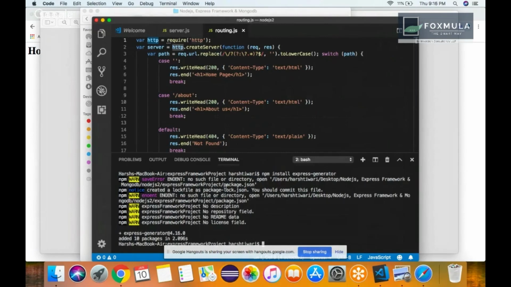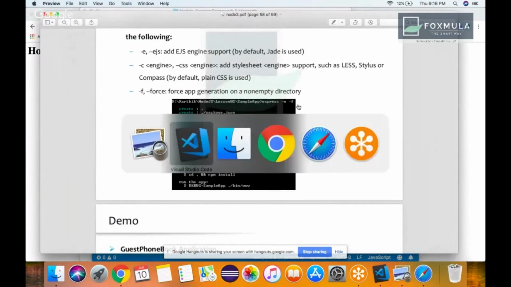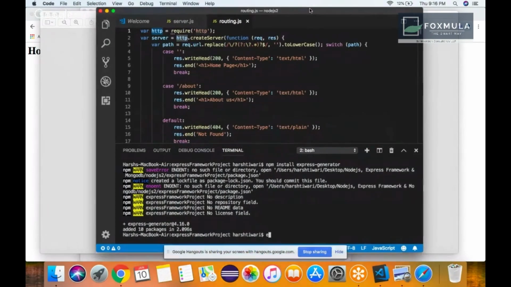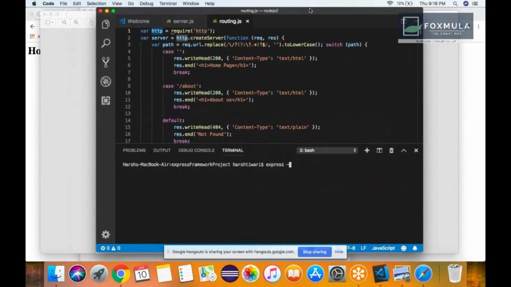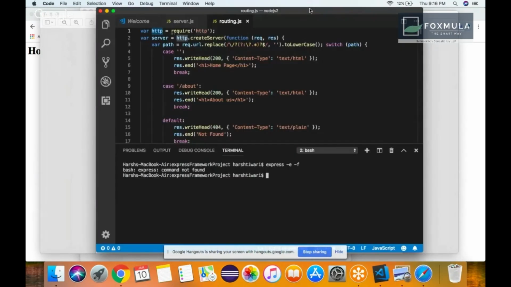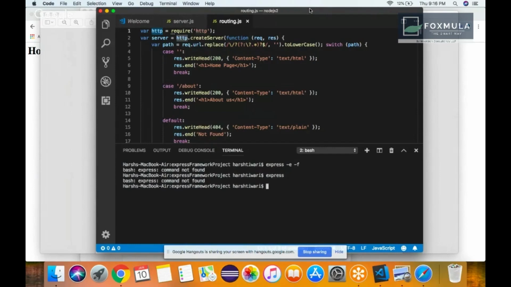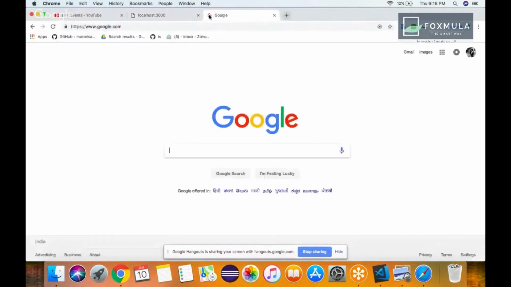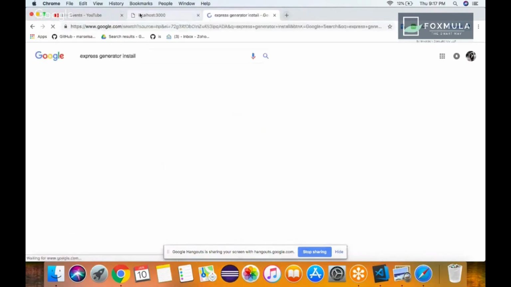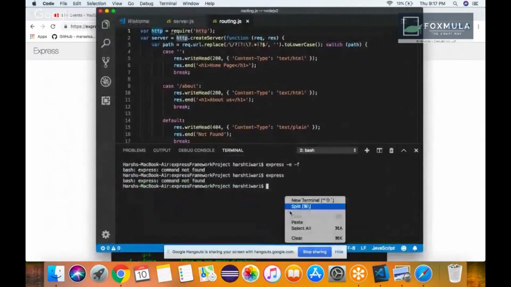Now, whenever you want to create a project in the Express framework, I mentioned on the second last page that we need to run the command express -e -f. So I'm just going to write it. I'm clearing this and then express -e -f. It's saying express command not found. Let me search the command on Google. We want to install the Express generator, so Express generator install. Let me install it globally. I have not installed it globally, so I'm putting the -g.